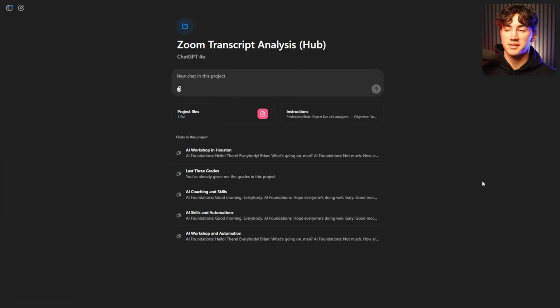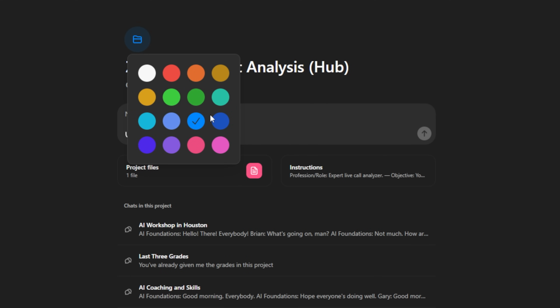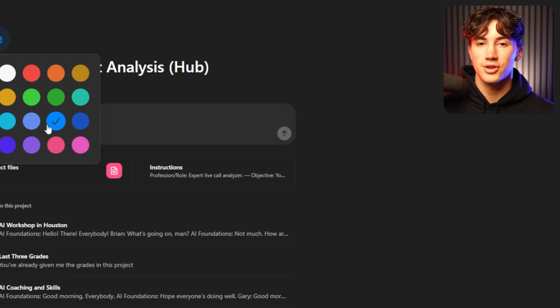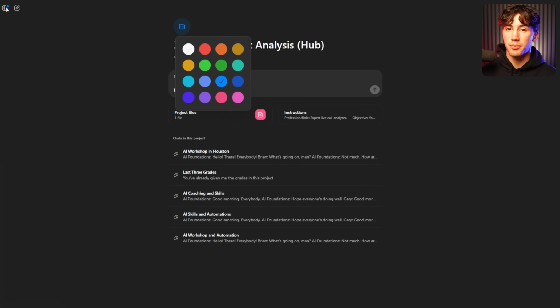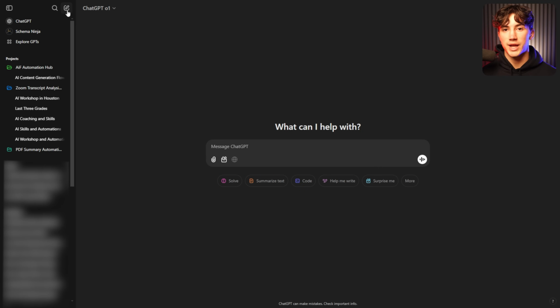This is what the project's interface looks like. When you create a project, you're prompted to give it a name, such as this, and you can even change the icon color. So this is another level of organization. You could have color-coded folders, maybe green for finance, red for automations, yellow for research. You can organize your folders in a way like never before. And a lot of people were requesting that feature in ChatGPT. So now let's get into actually creating a project and everything that goes into creating a successful project.